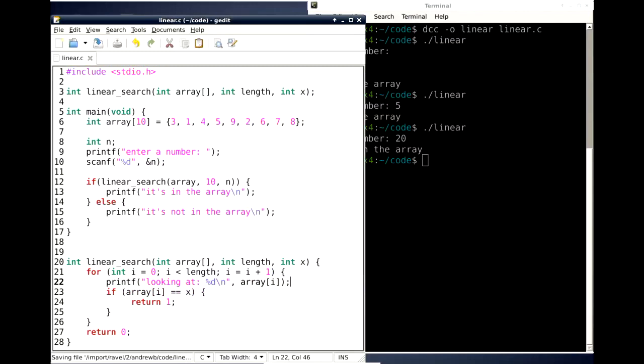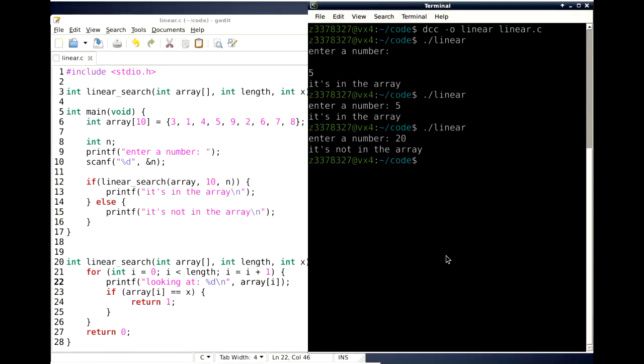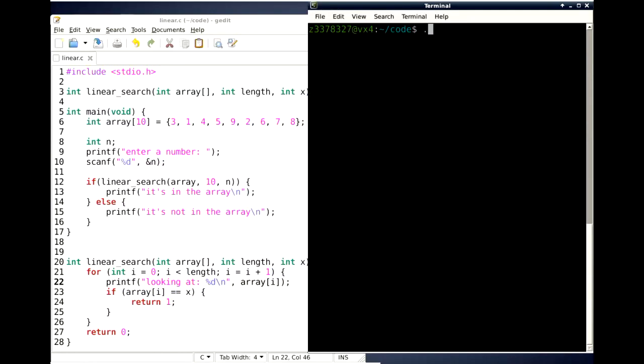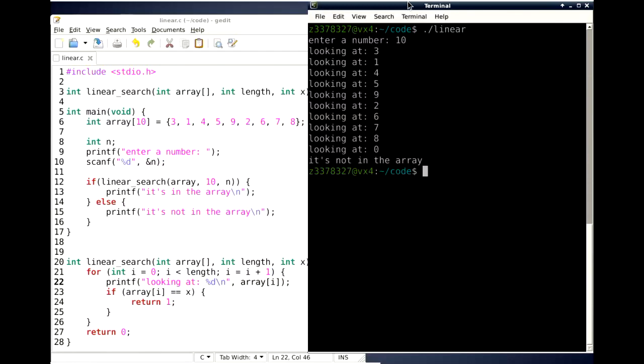So I'm going to get it to print out the one that it's currently looking at so that we can see as it goes through which ones it's looking at. Cool, so if I search for the number 10, it looks at 3, it looks at 1, it looks at 4, it looks at all of them, it gets to the very end, and then it goes, it's not in the array. If I tell it the number 1, it'll look at the 3, it'll look at the 1, and then it'll go, cool, I found one, it's in the array.